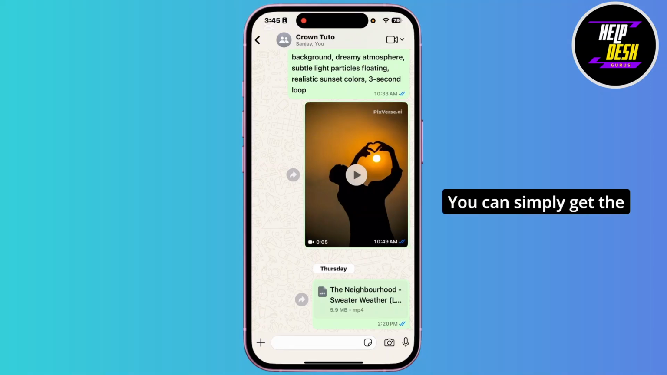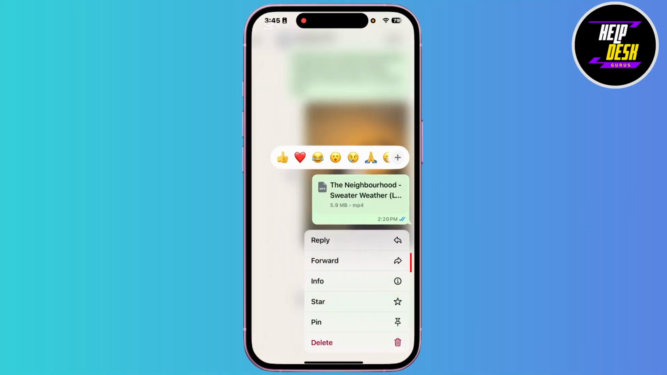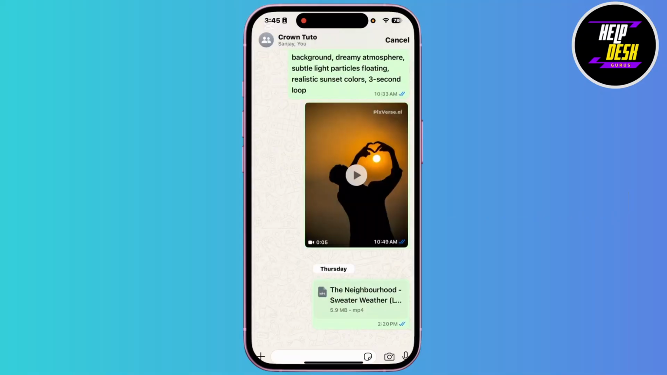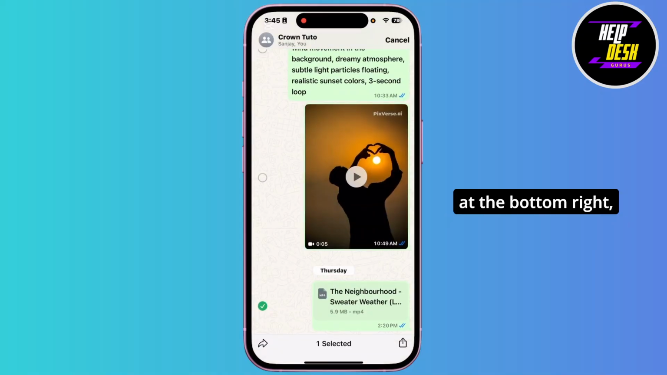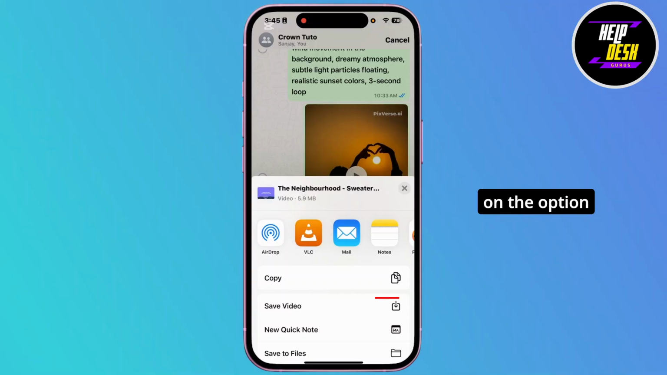files, you can simply get the options for download. If you do not find that, simply tap and hold that. After you tap and hold, simply tap on forward. After you tap on that, at the bottom right, tap on the share icon. From here, simply tap on the option save audio.